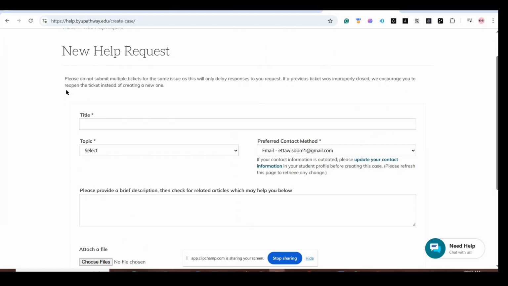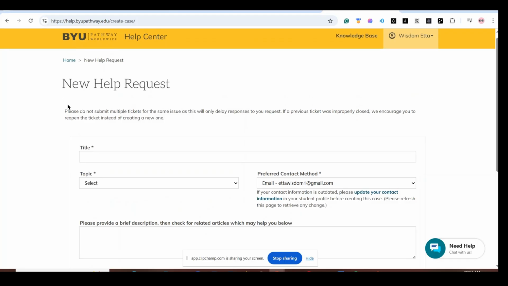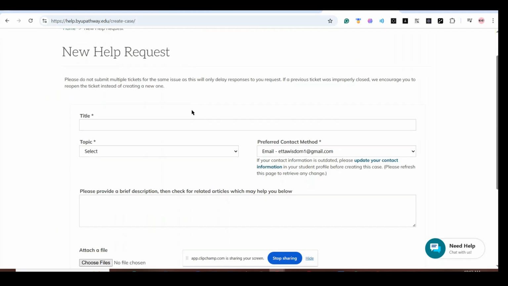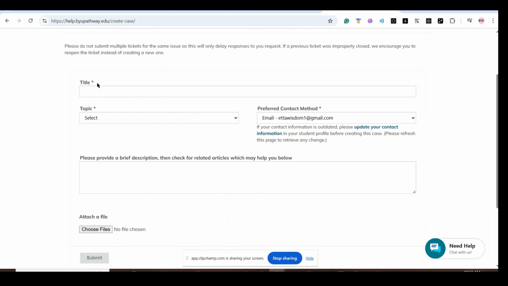Now just so you know, it is advisable you do not submit multiple tickets for the same issue, as this would delay responses to your request. You can see it is very clear, and you can always have that in mind. Now we have the title, so make sure your title is specifically on the problem you potentially want to solve.